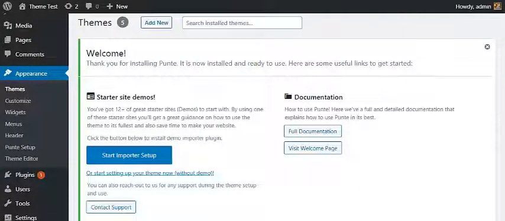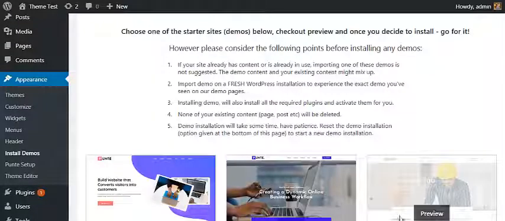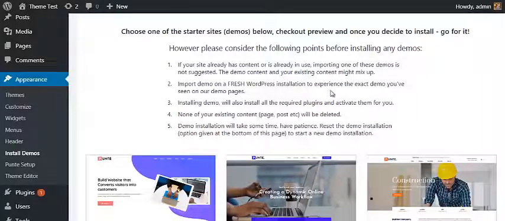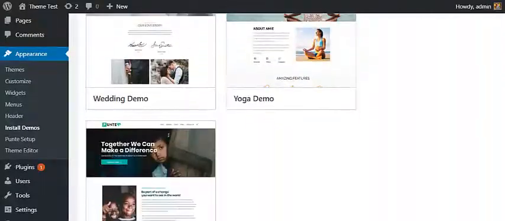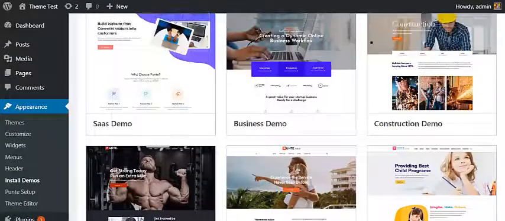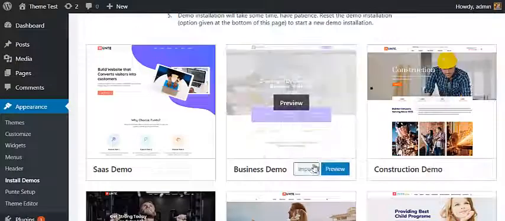Once you activate the theme, you will land on the welcome page. In the welcome page, you can see a Start Importer Setup button. So you can click on it. It will redirect you to a page where you can get all the starter websites available with this theme. You can check out the preview and import your favorite one. So for instance, I'm going to import one of the demos, and now I will import the business demo. Just click on the import button.